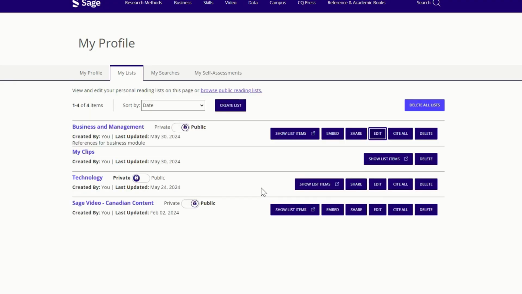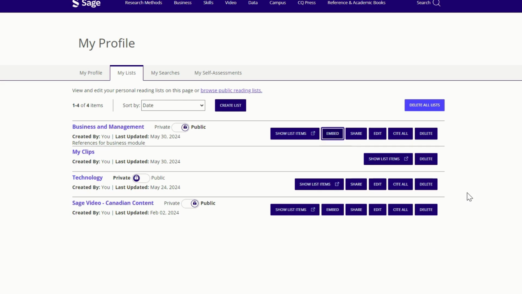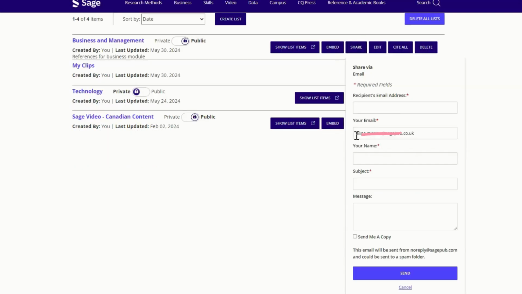If a list is made public, it can be embedded to your learning management system or web page by copying the embed code into the HTML editor on the page. To grab the embed code, click the Copy to Clipboard button. To collaborate with others, you can easily share your list via email.